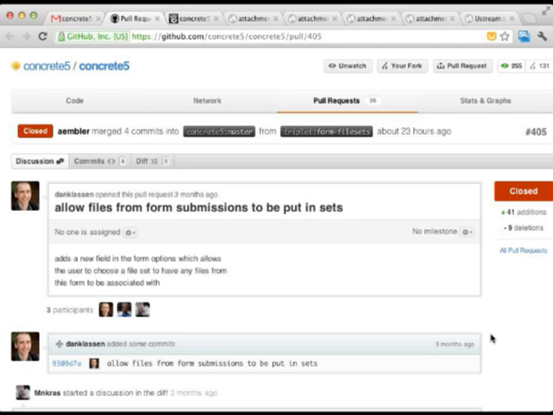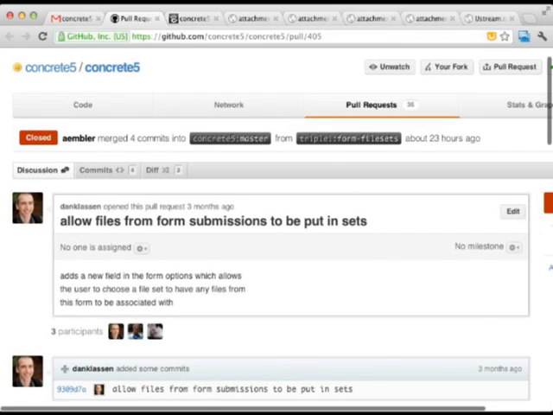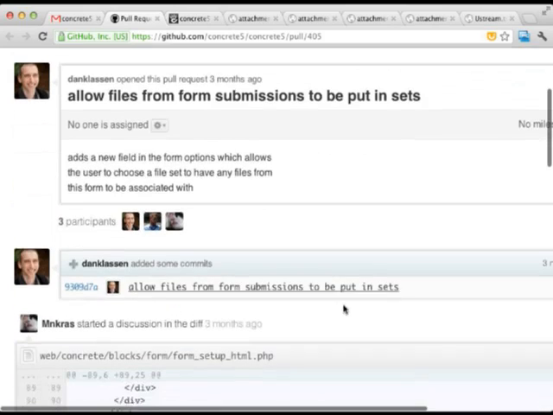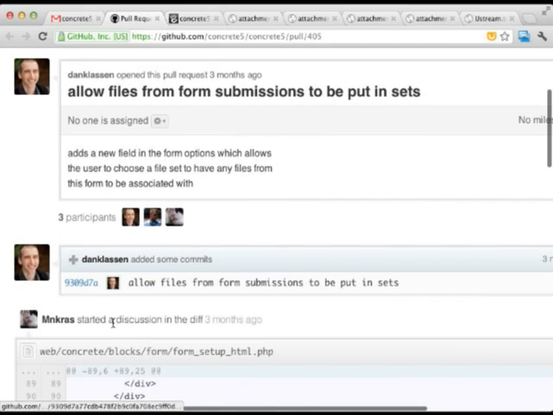And this is a feature that we wanted for a while. It's nice because it's totally encapsulated. It totally just worked out of the box. I had to add a little bit of code to the upgrade script to make this work in upgraded sites, but that's kind of par for the course. I have no problem doing that. This is from Dan Klassen, and it is an addition to the form block that lets all files added to a form block, through the front end, get put into a certain set. That's awesome. Number 2 requested feature for the form block.